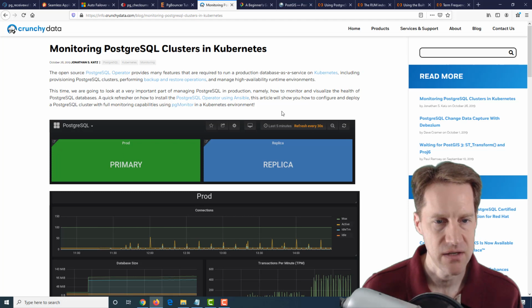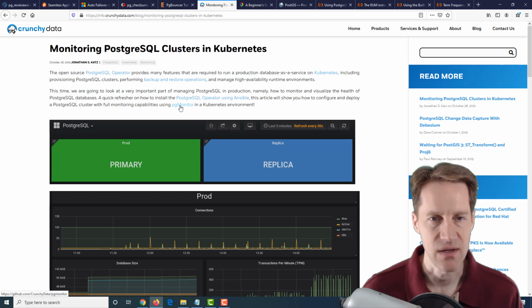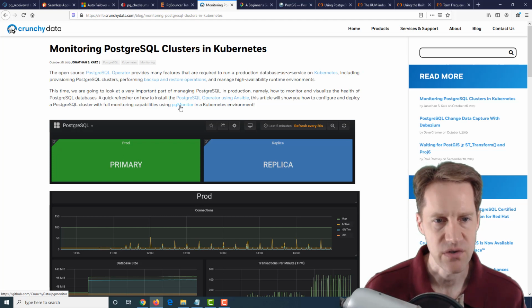And if you're looking at monitoring solutions in general, they do have a link to their PG Monitor as a way to build something up relatively quickly. And I believe by default, it works more easily with CentOS and Red Hat Linux.